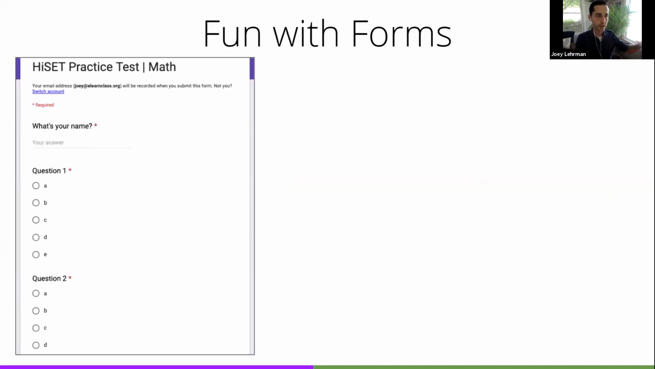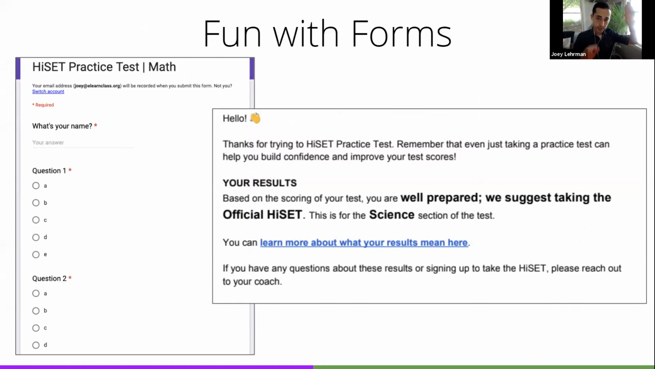So as you can see, on the left-hand side of the screen is a Google form. This is a basic form that we built, and I'm going to show you how to do it in a minute, where students would essentially split their screens and have a Google form and a practice test. They would go through and click their answers and submit it. And instead of getting a numerical score like 8 out of 20, they would get an email, which you can see on screen. And it said, hey, thanks for taking the practice test. Based on your scores, we believe you are well prepared for the HiSET.